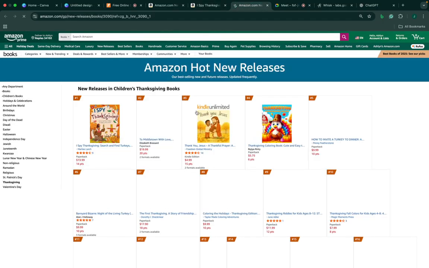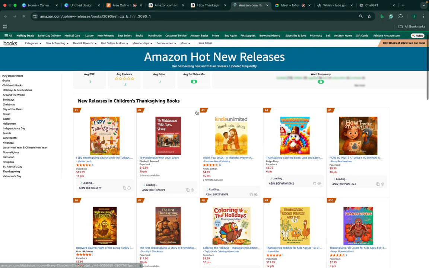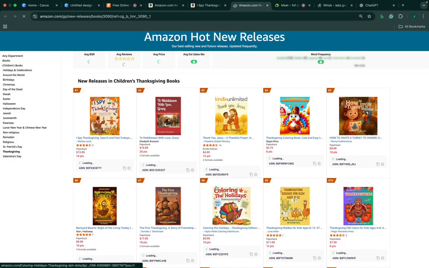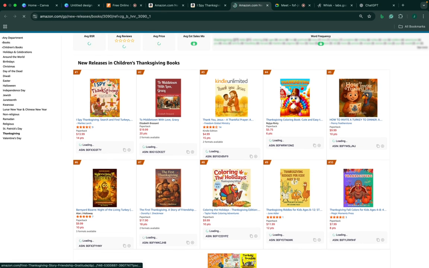I'm sorry, I was not going to do research, but I just want to show you some of the things. Now, you see this one has turkey, how to search and find. This one is how to invite your turkey to dinner, right? This is the first Thanksgiving. You see that there's chicken there, there's turkey. So you know that most of the books here are turkey. You need to have turkey, and then the category is going to be children's Thanksgiving books, right?